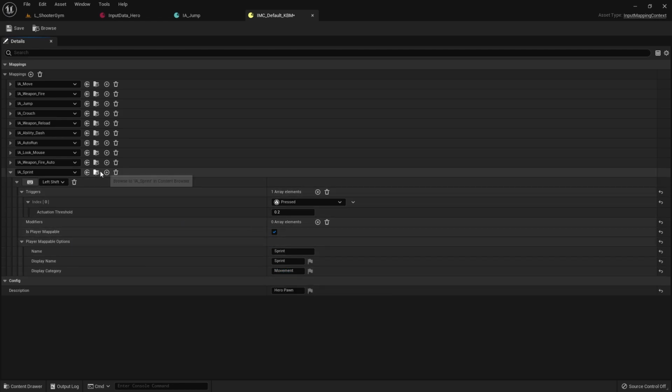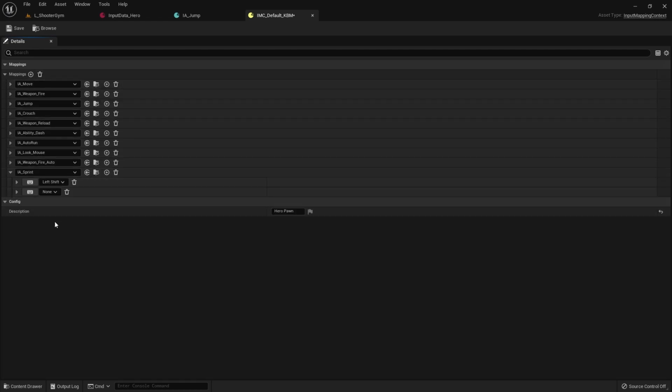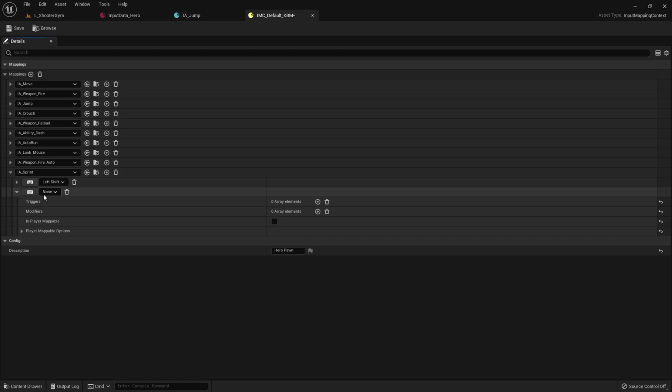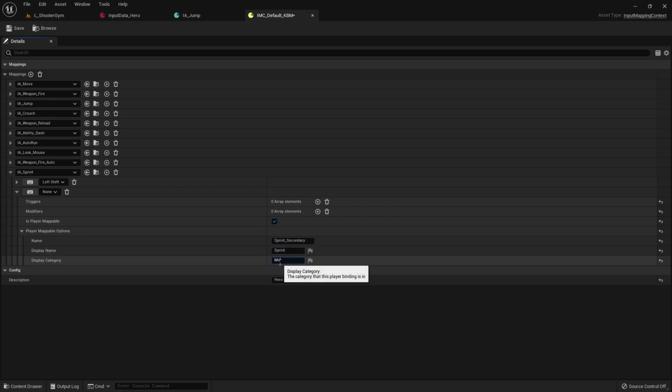And then we also want to add an array element to that. I hate that I got to keep doing that. And we want to set it to none. This will allow players to map a secondary input to a specific action. So let's make this player mappable. Let's change this to sprint underscore secondary, and also the same display name as sprint and the same display category movement. All right, so we got that.